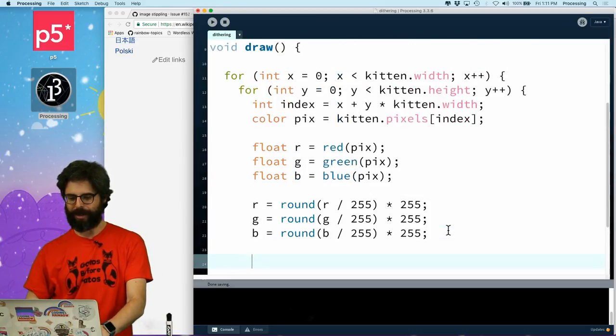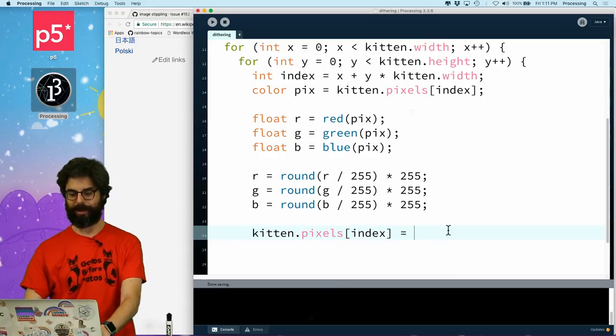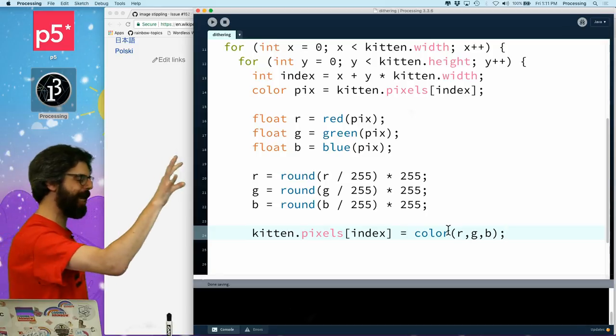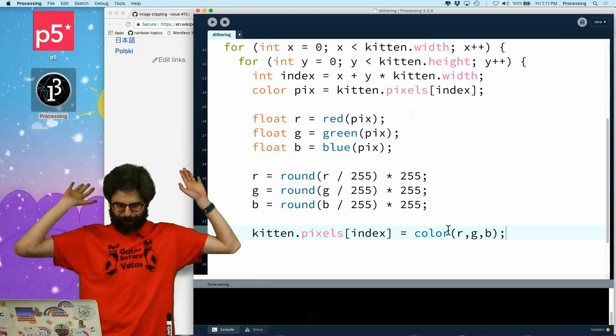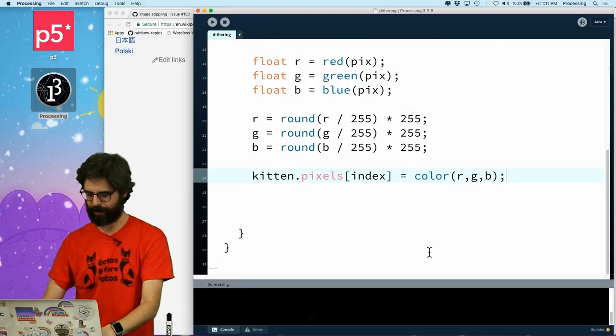And now, what am I going to do? I want to say kitten.pixels index equals a new color with those values. So this is me just saying: pull the RGB values out, quantize them to a smaller number of possibilities, make a new color, and set it back to the pixels.